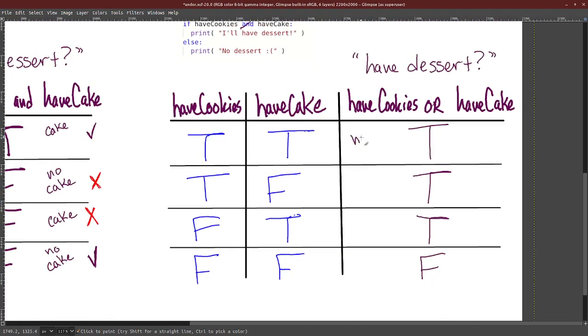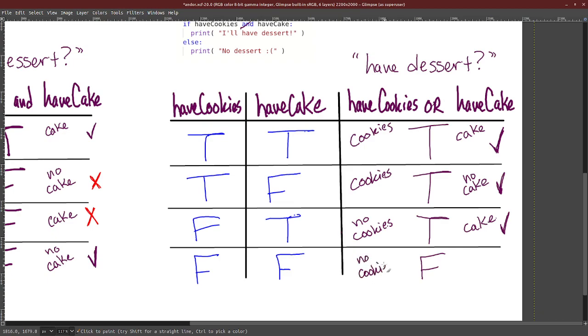Okay, so this one is saying we have cookies and we have cake. We can have dessert. Cool. We have cookies, no cake. We can have dessert still. We have no cookies. We have cake. We can still have dessert. And no cookies, no cake. We cannot have dessert. No dessert. So these are now logically correct.